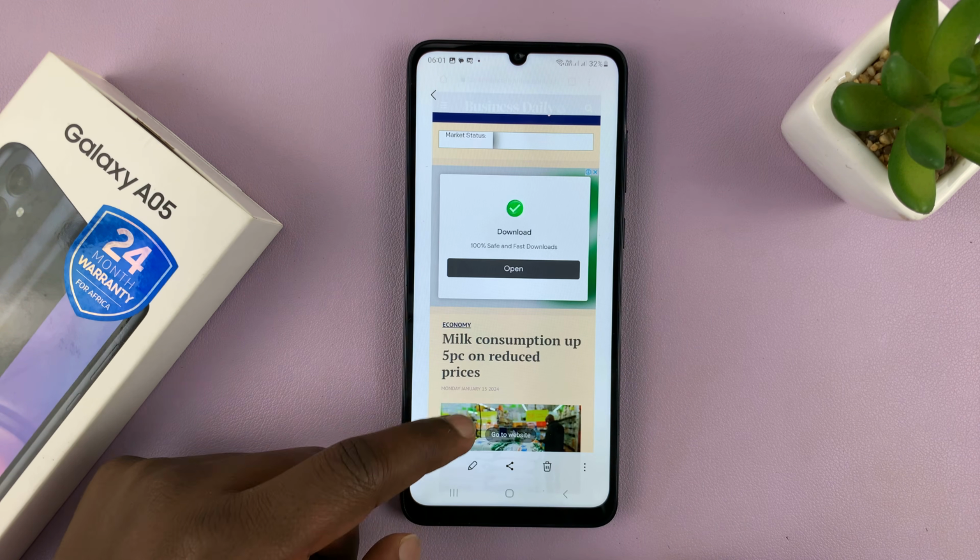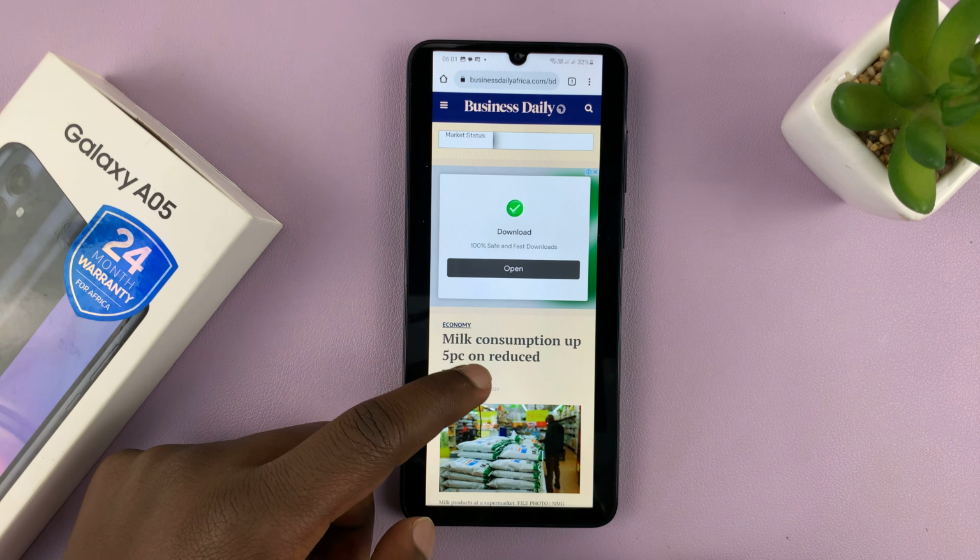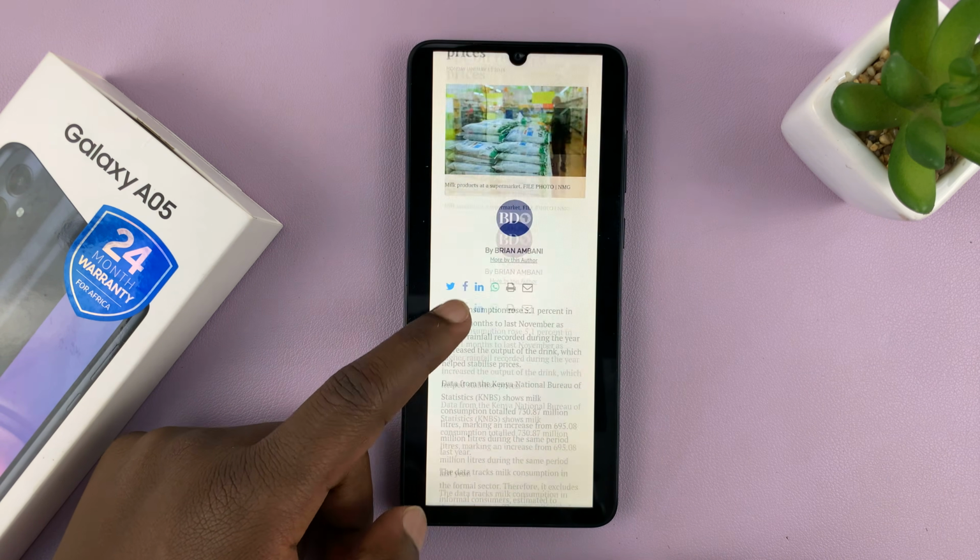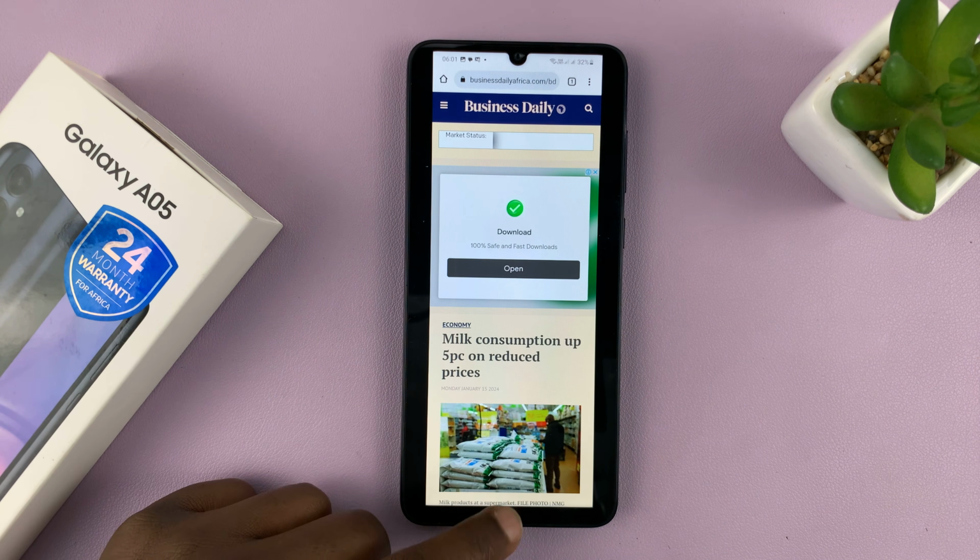Okay, so that's how to take scrolling screenshots and normal screenshots on your Galaxy A05.